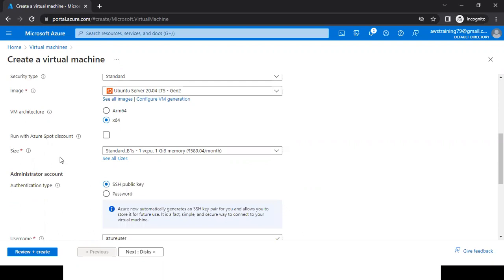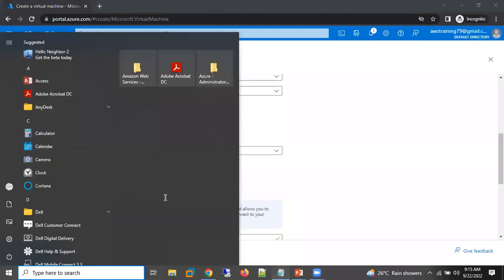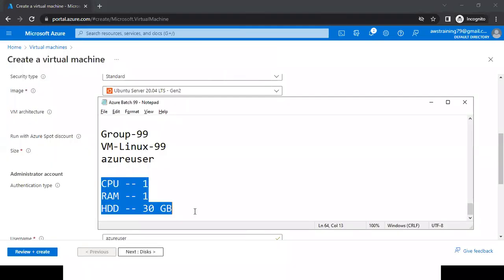And then we have to select a size, the one which we discussed in the previous session. Whenever we want to create machines, we need a minimum of three things: CPU, RAM, and hard disk. By using this size option, we are selecting CPU and RAM.